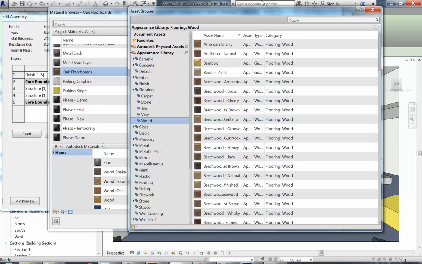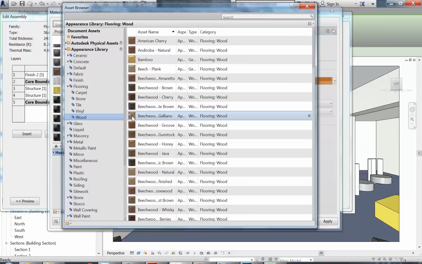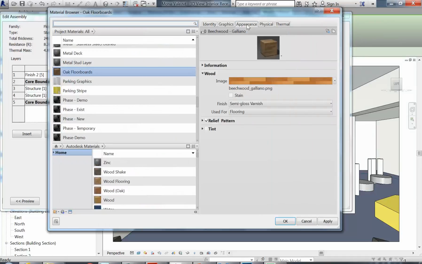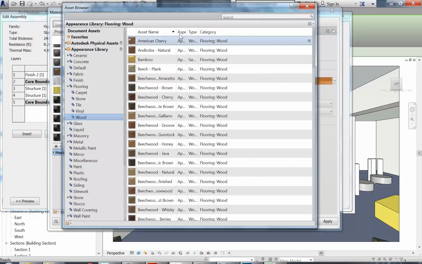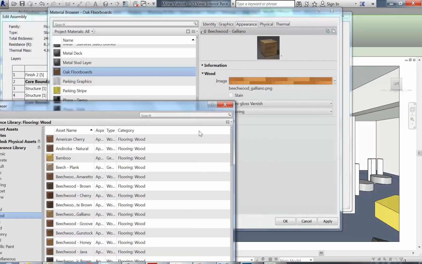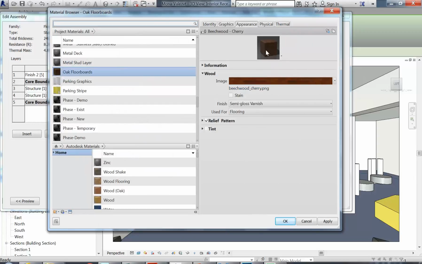In the past you'd have to set this up from scratch, but all you have to do here is double click on the one you want. Just right click on the appearance tab and then go to replace. Just double click on the one you want. So here I've got this light beechwood, but if I double click on a darker one, done.